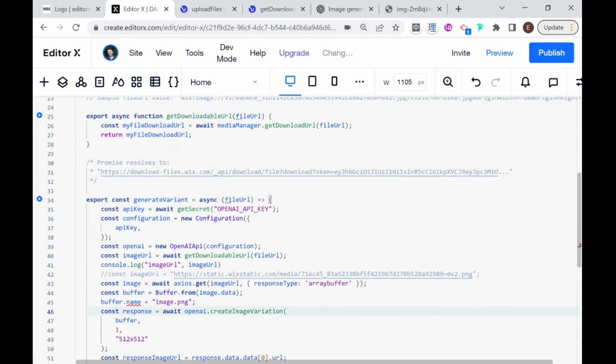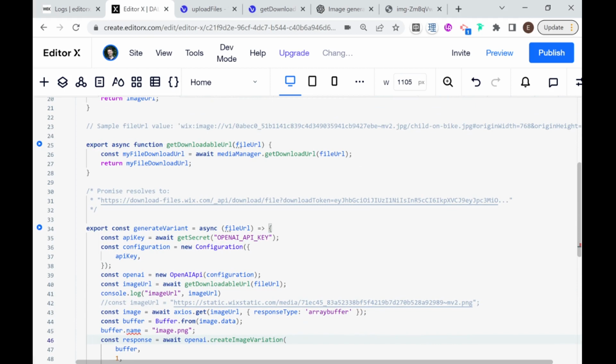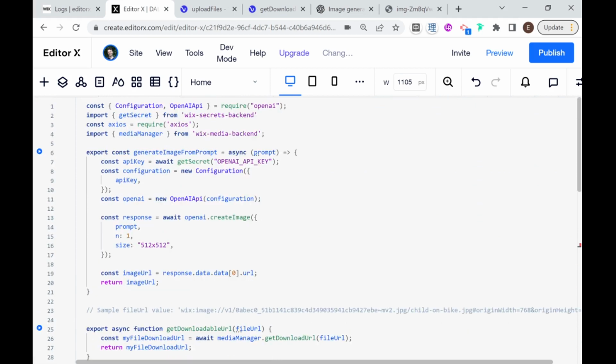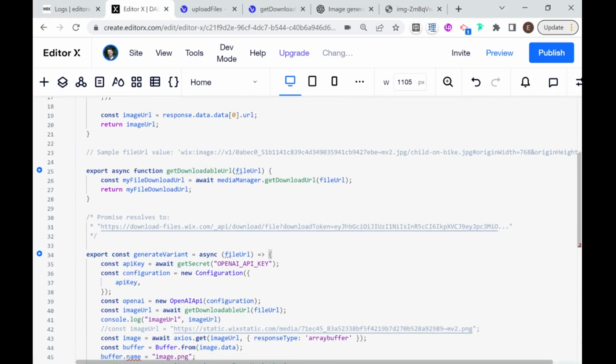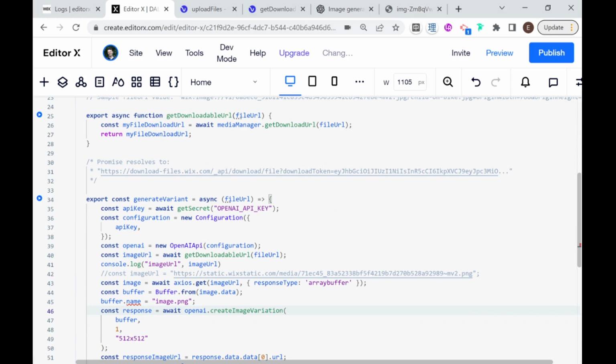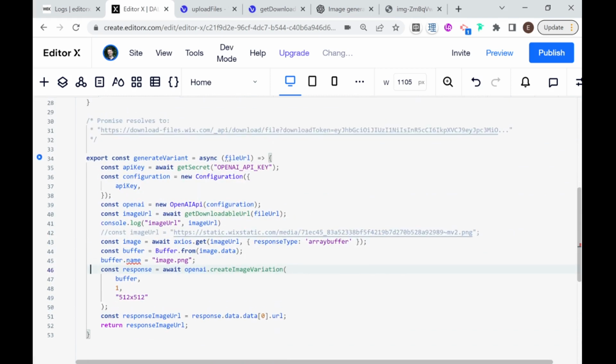Just to recap what we did here. So I incorporated the get downloadable URL function in the backend of my Wix site, where I have the API calling functions. And when we call the get variant function, we actually pass it the file URL that I showed you before that comes back from the upload on the front end, which isn't the final version that we can actually use in the API. So we pass that into the function that gets the downloadable URL, and then hopefully that should be the image URL that we need in order to get the buffer and upload it to the API. So let's go ahead and give this a try.